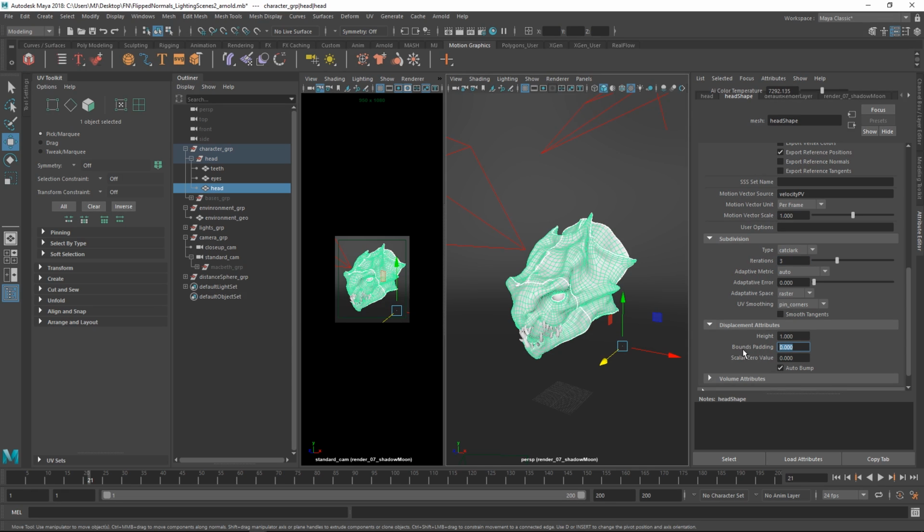This is the bounds padding. So if you're just exporting out your map at 0, then you'll be fine. Here, instead of setting it to 0.5, we've got to set it to minus 0.5. And we've got to do this for all the objects which have a displacement map. So 0.5, enable Auto Bump, set this here to Catmull Clark, and then we set this here to 2 or 3, and then we are ready to render.